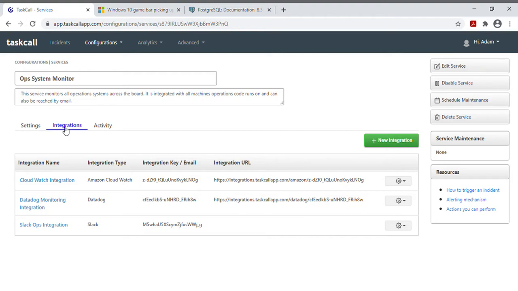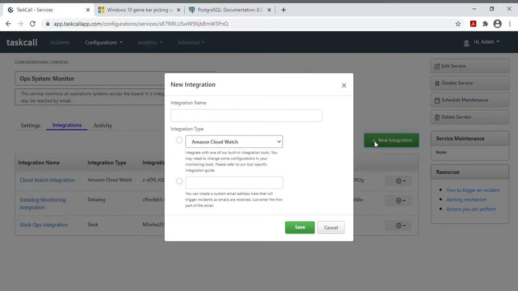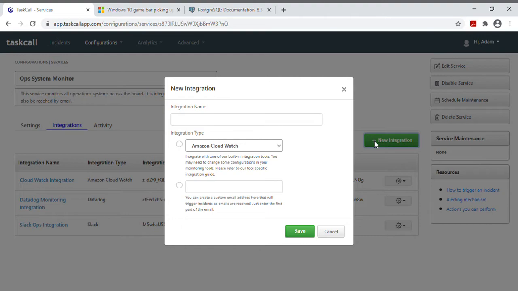Integrations essentially allow you to integrate with all your third-party or internal tools that monitor your system with TaskCall, so it can digest feeds from there and automatically generate incidents or resolve them as need be based on the instructions coming from those feeds. You can also create an email integration with which you can trigger incidents by email directly on the service.